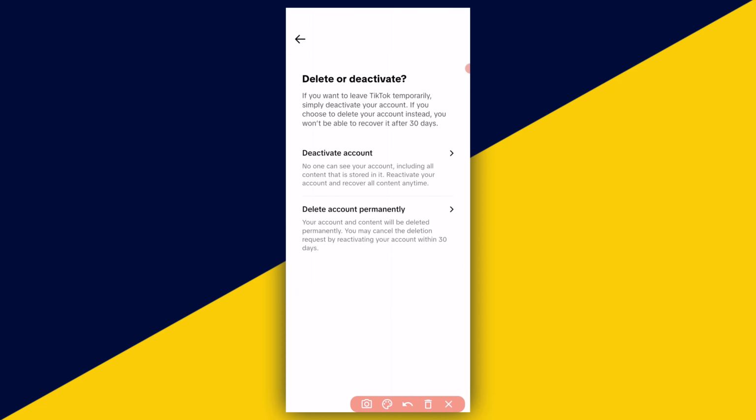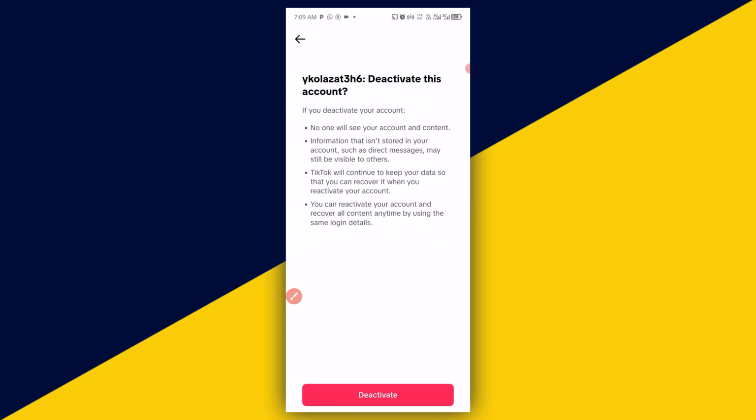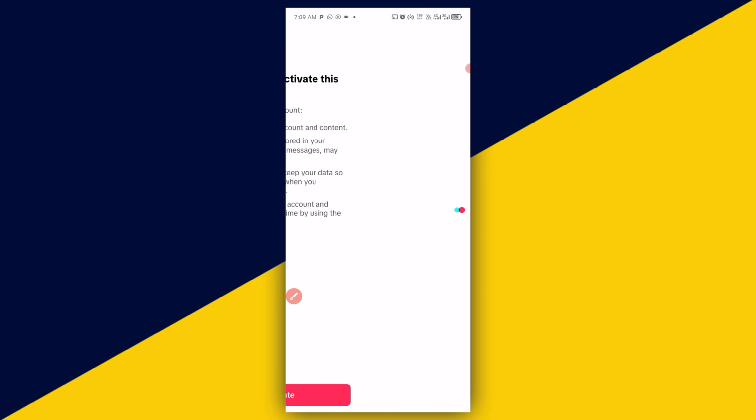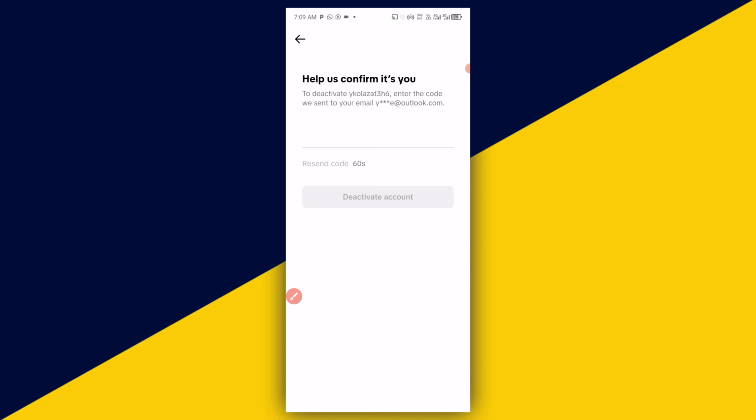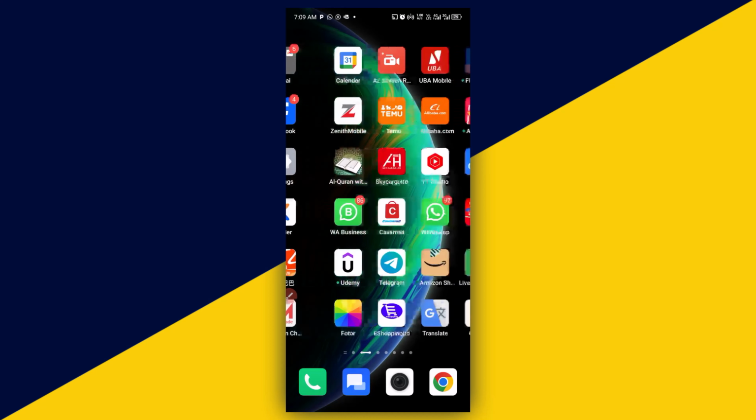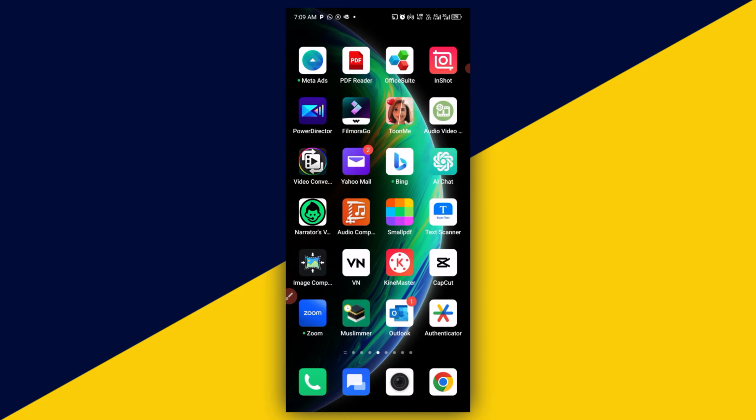And the next thing you need to do is to click on deactivate account. And the next thing you need to do is to simply click on deactivate. And a code will be sent to the mail or phone number that you used to create the account. So what you need to do is to head over to the mail or your phone number. So I have the mail right here. So I'll simply open up my Outlook mail.